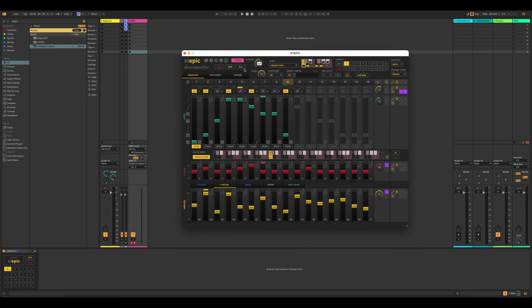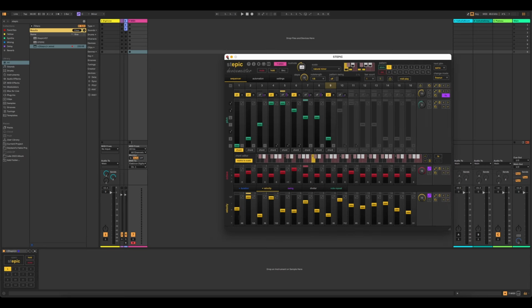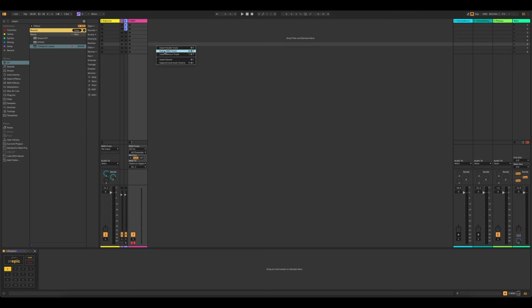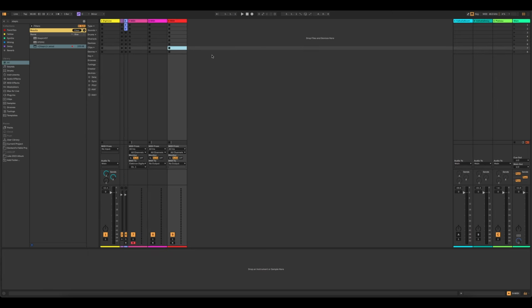So now that we have our lead voice set up in Stepic, let's set up some settings for our ARP and pads. We'll create some new MIDI tracks and add Stepic to each of those, and then route them to the appropriate MIDI channels for the Digitone. This one goes to channel 2, and this one to channel 3.